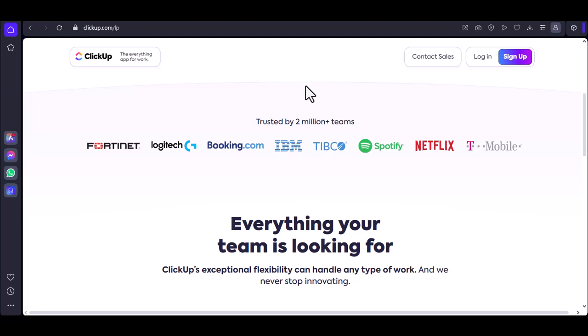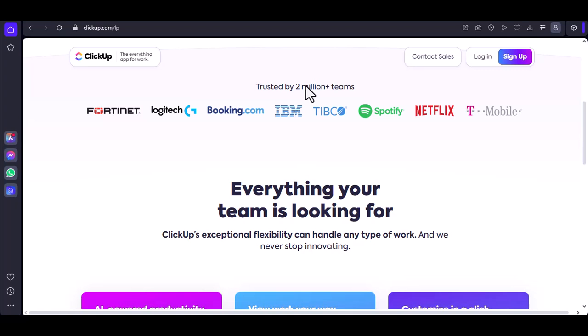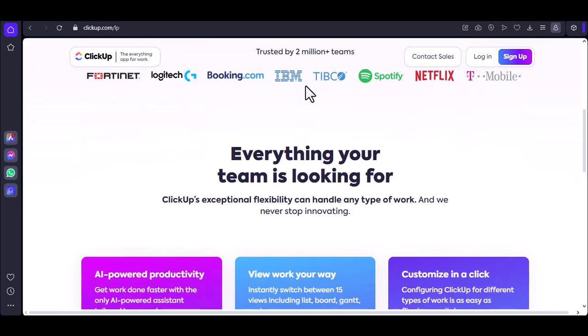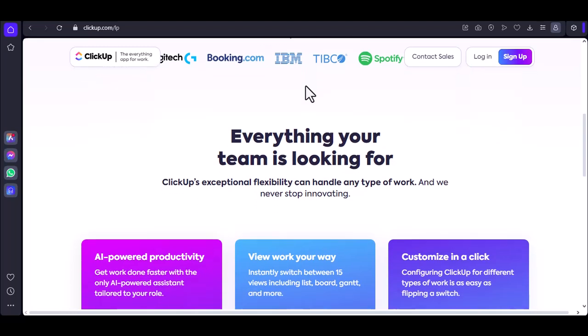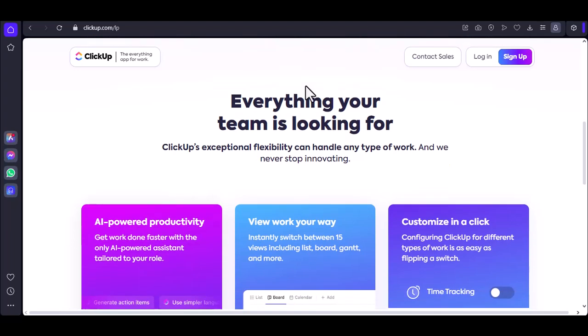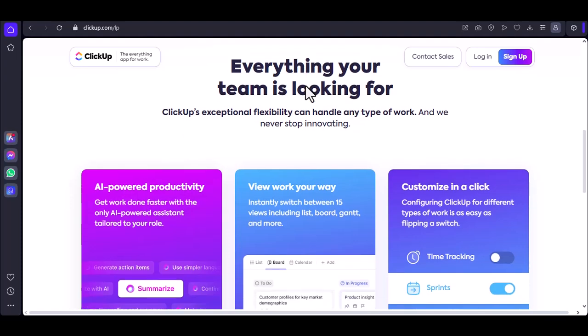Understanding ClickUp AI. Before we get into the mobile aspect, let's quickly recap what ClickUp AI is. It's a powerful AI assistant built into the popular project management tool, ClickUp. Think of it as your personal productivity sidekick, helping you with everything from generating task descriptions to summarizing meeting notes. But can this AI magic happen on the smaller screen of your smartphone?